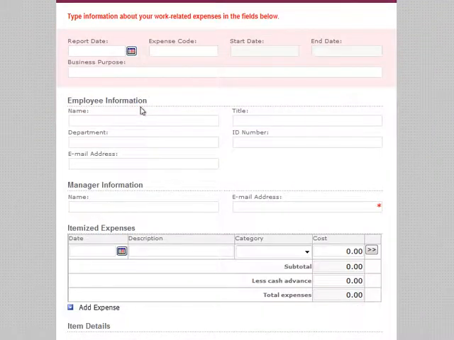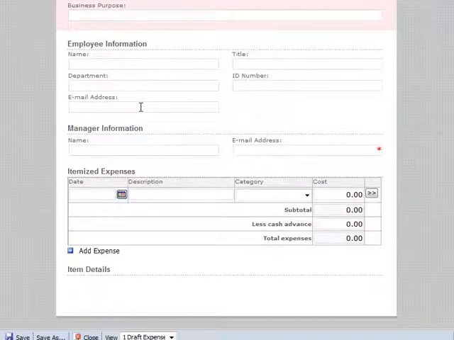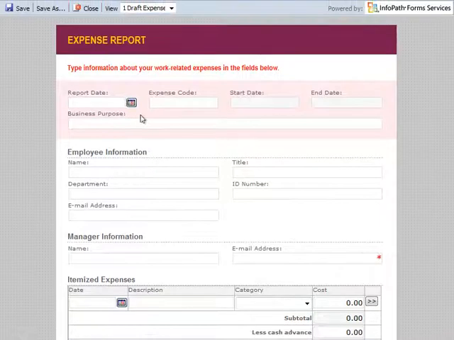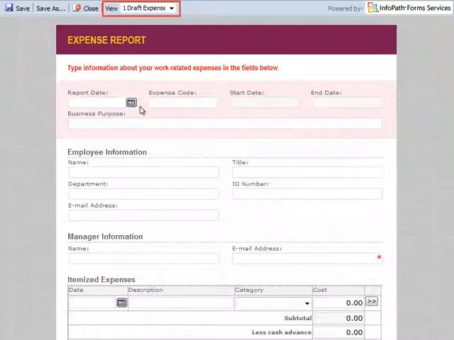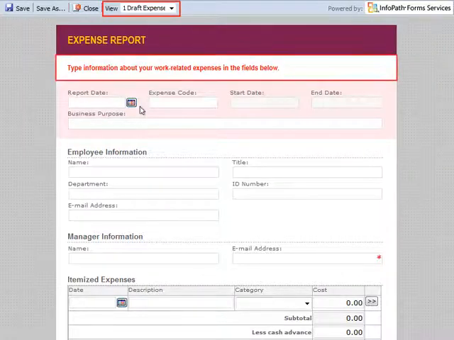The expense report form is customized to display different views based on the workflow status of the form. At this stage in the workflow, Ray sees the draft view of the form. This view is customized with colors and information that tell him how to complete the form. When Ray uses a workflow to submit the form for approval, the view will change and the approver will see a slightly different view of the form.